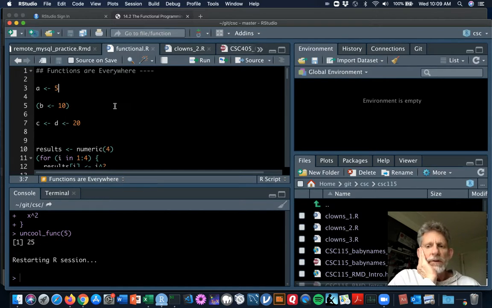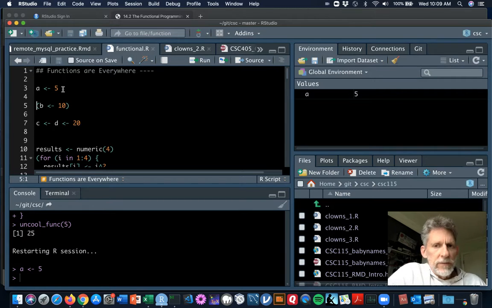So the first lesson is that functions are everywhere. Things in R that don't look like functions actually are function calls. For example, if you want to bind the name A to the value 5 in your global environment, then you would run line 3 here. And it would seem that all you get is that side effect, the binding of A to 5 over here in the global environment. After all, nothing's showing up down here in the console. But in reality, this A is 5 was a function call.